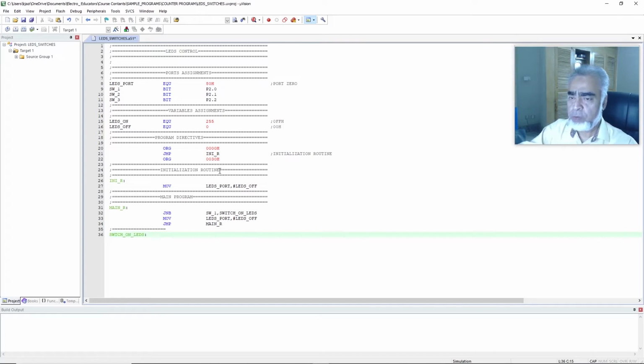With colon, and here we will write move LEDs port, comma hash LEDs on, and on this line the number that is 255 will be moved on port 0. After executing this line, we will direct our program to go back to main routine.